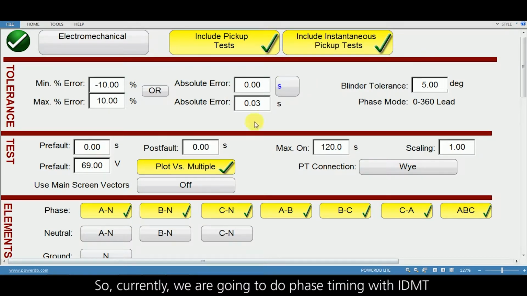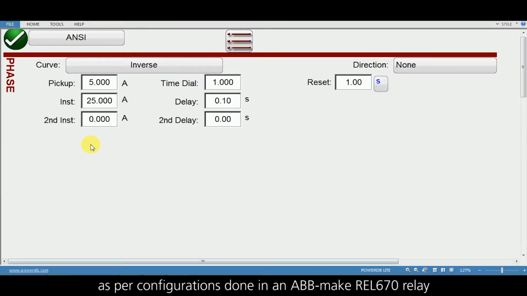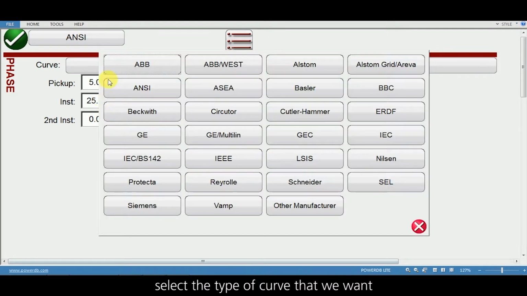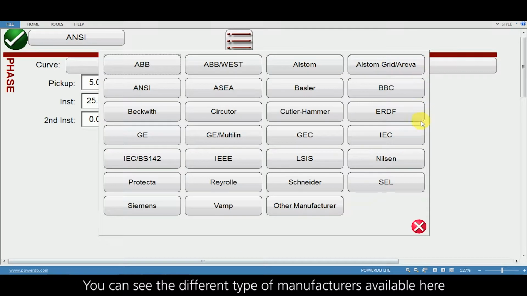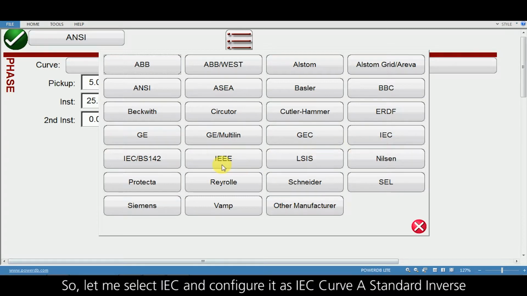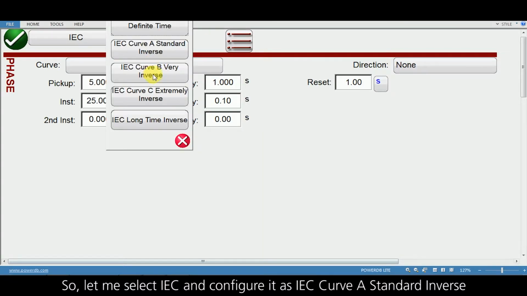Currently we are going to do phase timing with IDMT as per the configurations done in an ABB make REL 670 relay. So when I put a tick mark, I have the options to select the type of curve that we want. You can see the different types of manufacturers available here and the different curves available here, IEEE, IEC. So let me select IEC and configure it as IEC curve A standard inverse.